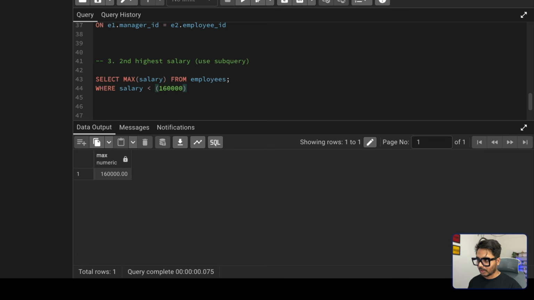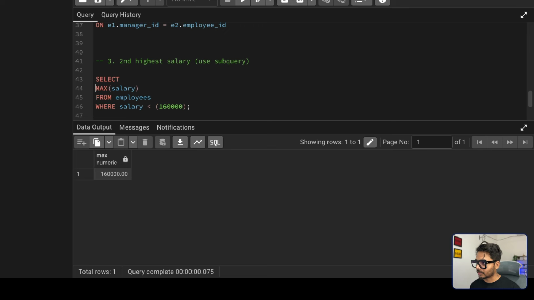160K. So what is going to happen? What do you think is going to happen? I'm just saying, hey, get the max salary from this employee table where the salary must be less than 160K. So I would first show you the salary. Let me comment it out, and let's just show you the salary, what usually happens.